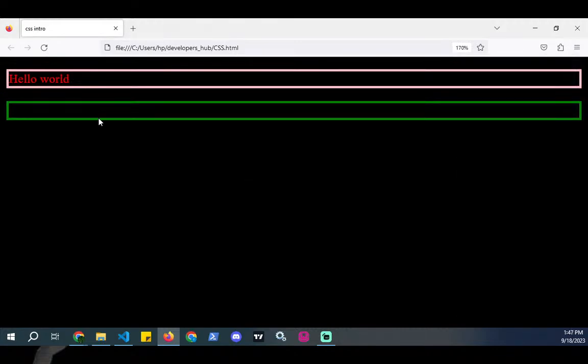We have two different color borders, but we used the same name to call them, with different selectors. We used a class selector to call this one, and we used an ID selector to call this one. So these are the three ways you can include a CSS file. So let us go ahead and type a bunch of code in our CSS.